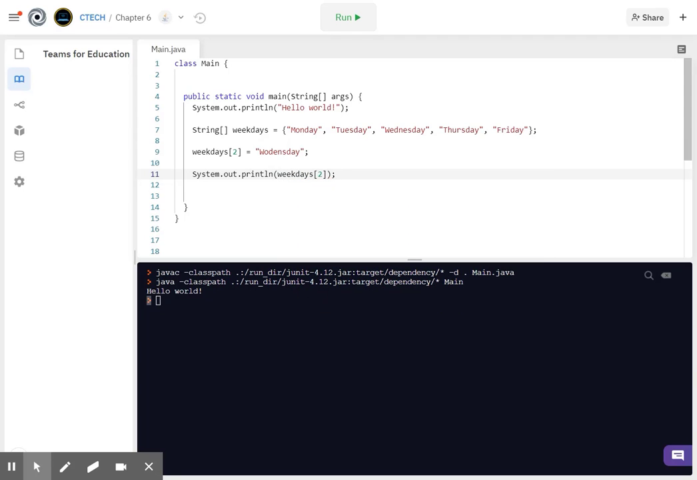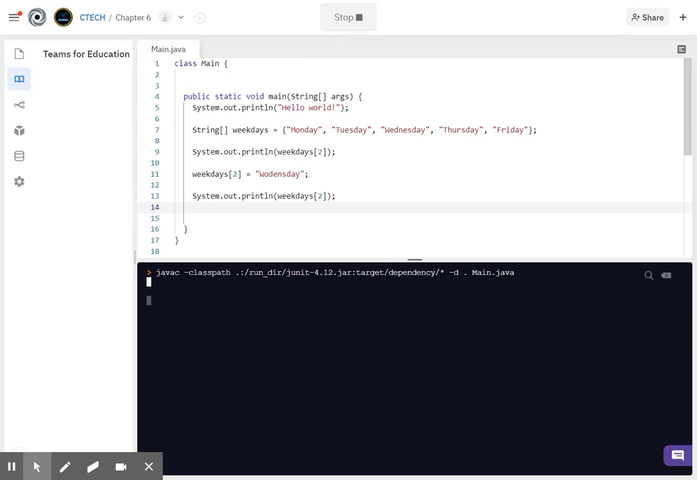And that's how I access it. So print it out before and after, and you'll see the change. Wednesday and Wodensday. And that's it.